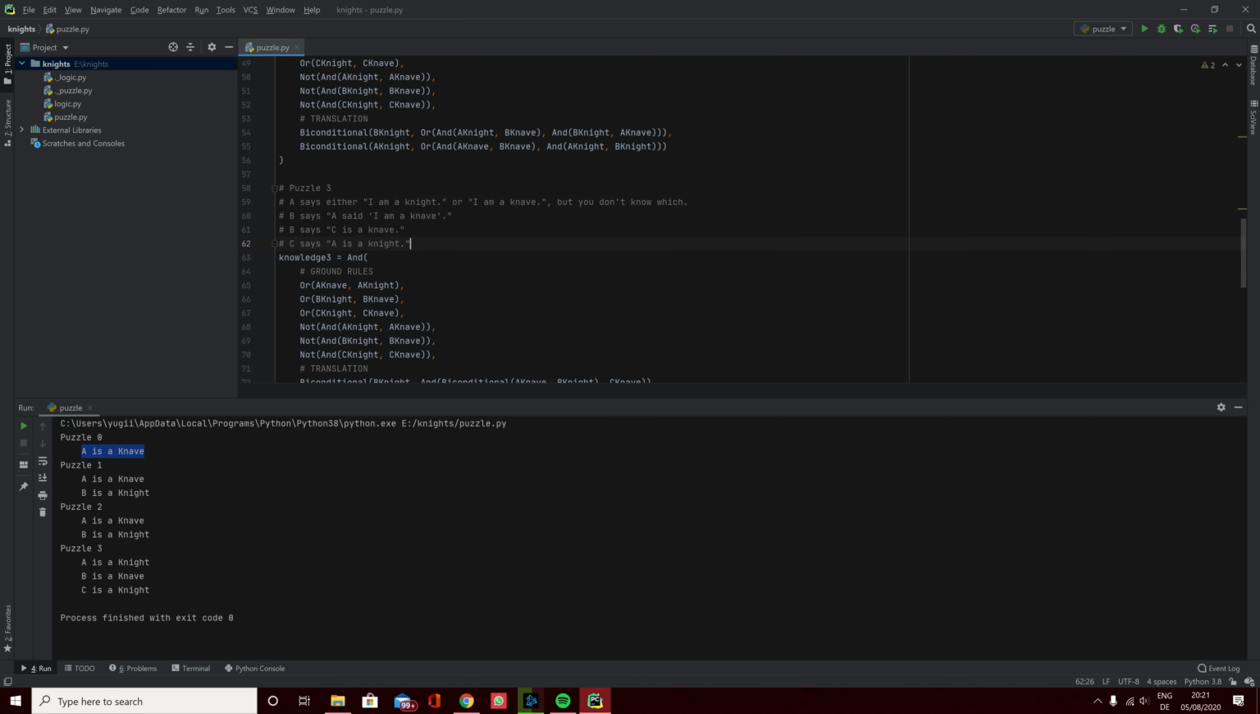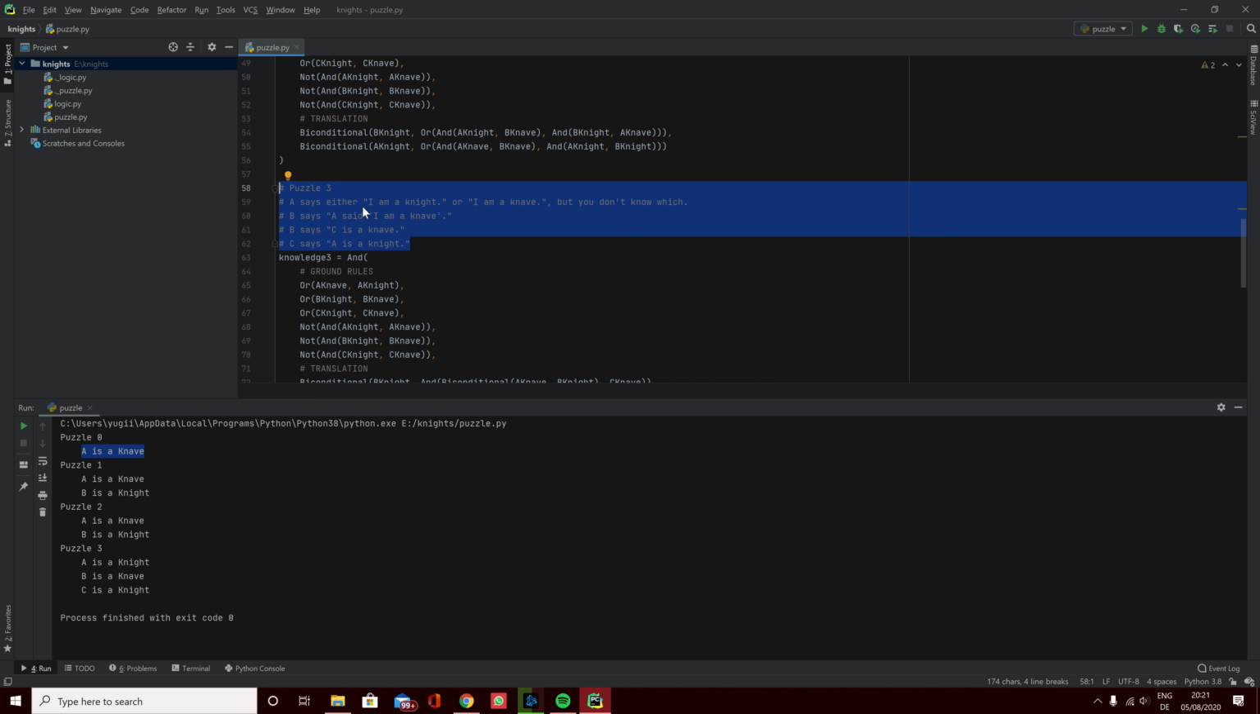Puzzle 3 is a tricky one. A says either I'm a knight or I'm a knave, but you don't know which. B says A said I'm a knave, B says C is a knave, and C says A is a knight.